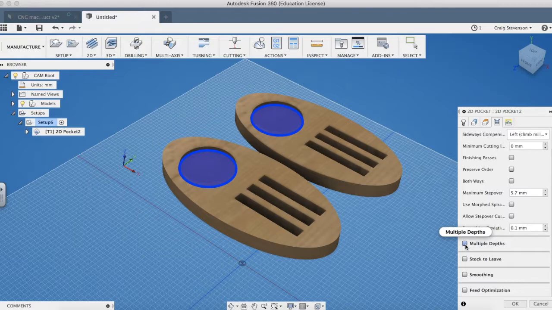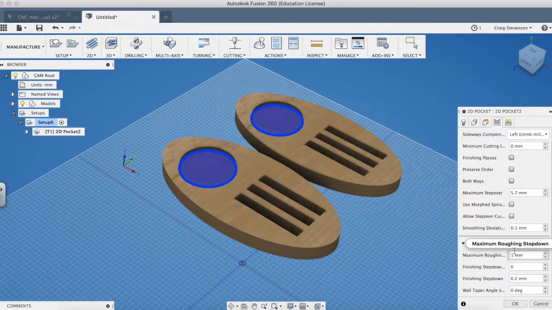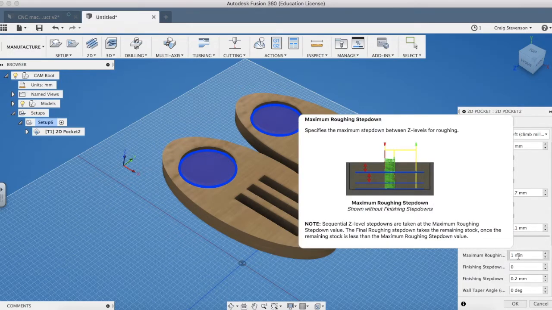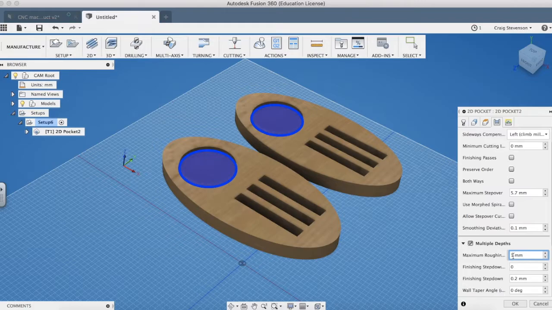But we do need to have a look at multiple depths. If you select multiple depths, what that means is every time it's gone around a circle, it'll go down a little bit more and cut some more. At the minute it's 1mm, which is quite small. We can put that up to no higher than the diameter of the tool I'm using. So I'm using the 6mm tool, so I'm going to put 6. If you're using the 3mm tool, you put 3, and so on. Right? Everything else is fine.